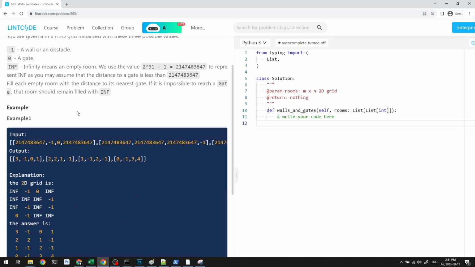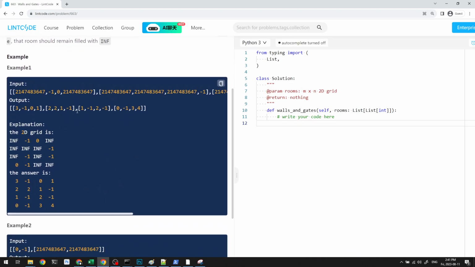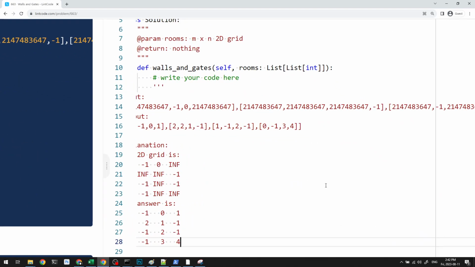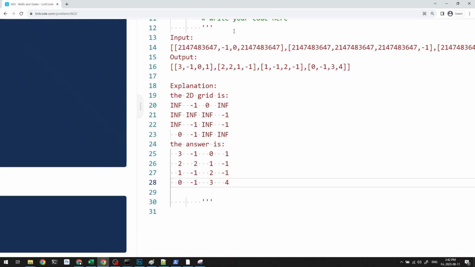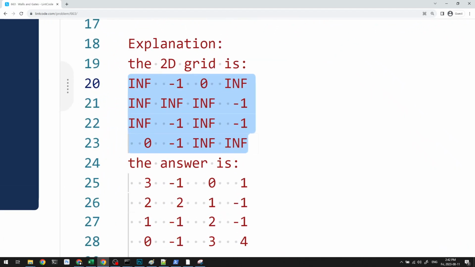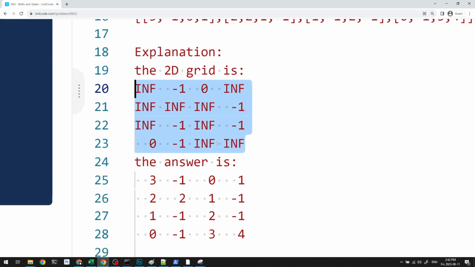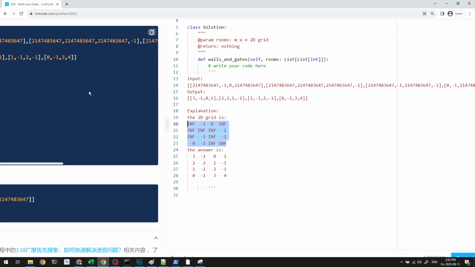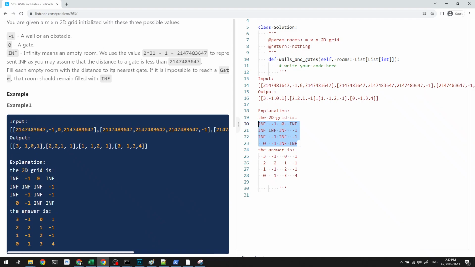Okay, so let's take a look at what this question exactly is saying. So go ahead and copy this. And again, for these premium type problems, we like to use Leetcode because they allow us to do it for free. Okay, so in the input, we're given all of these values over here. What we essentially want to do is transform all of these infinities to a value that is the distance to the nearest gate, and the gate is represented by a 0. It possibly remains at infinity.